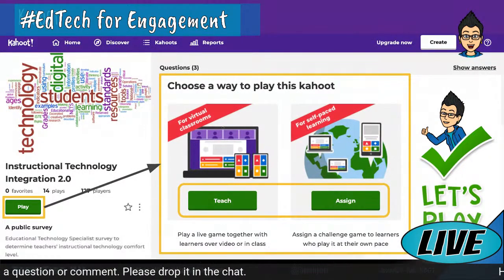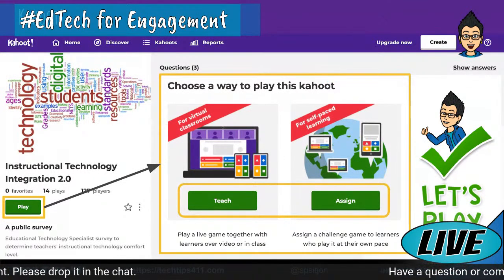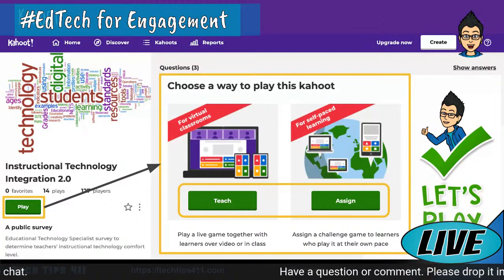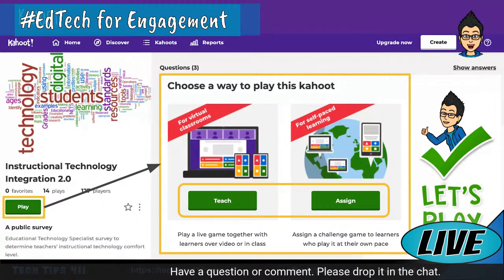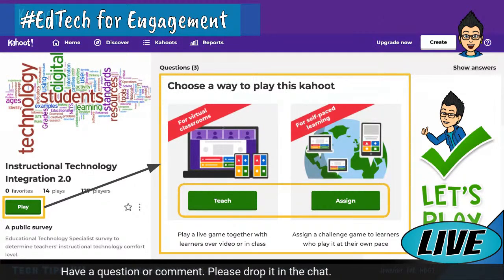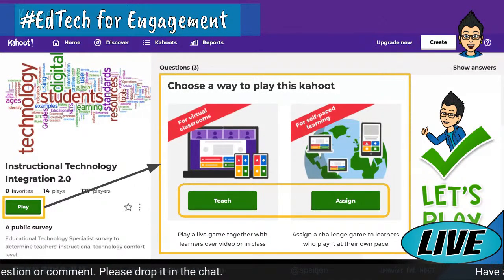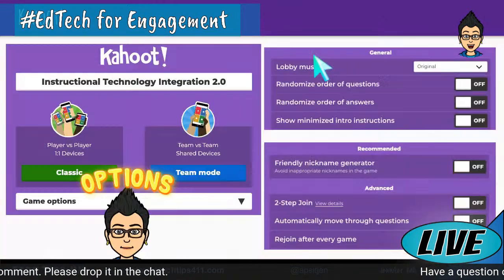So now they've added, if you log in now, you get the option for going teach live or assigning. So before, when Kahoot first came out, you didn't have the opportunity to use it self-paced. It was, you played in live in class, and that was it. Now you have the opportunity to assign it and push it out, and students can participate at their own pace, which is pretty cool. So I do like that option.